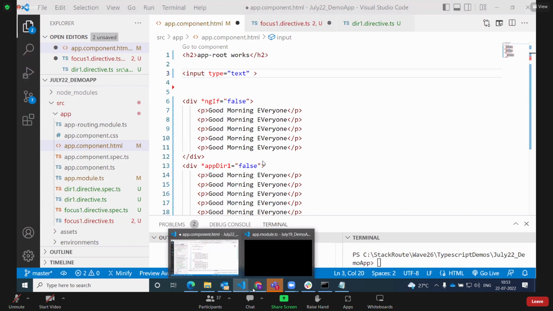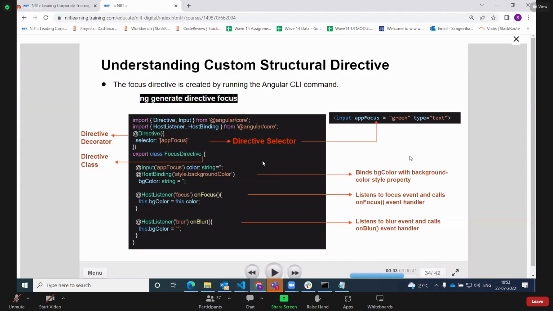Look into the slide. So it is an attribute directive. No need to go for asterisk notation. You will be calling your attribute directive and you will be passing the value.